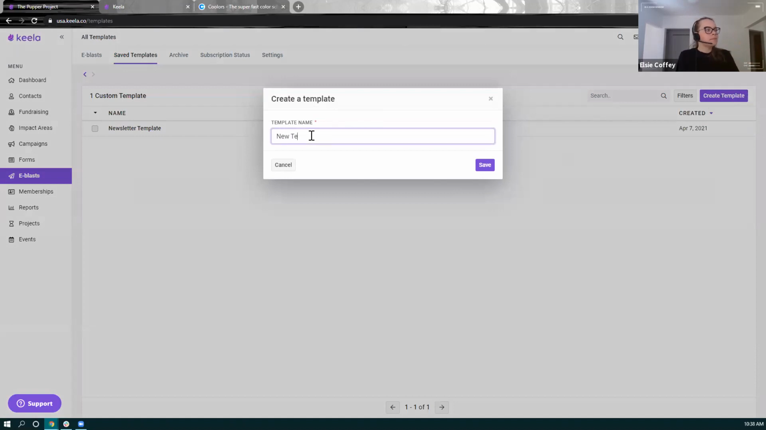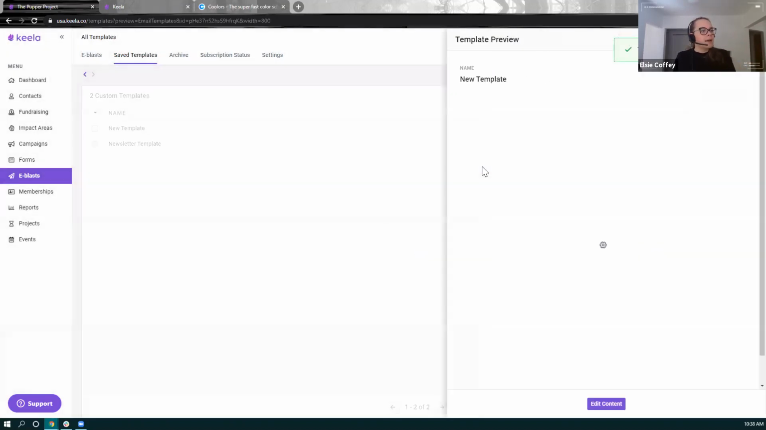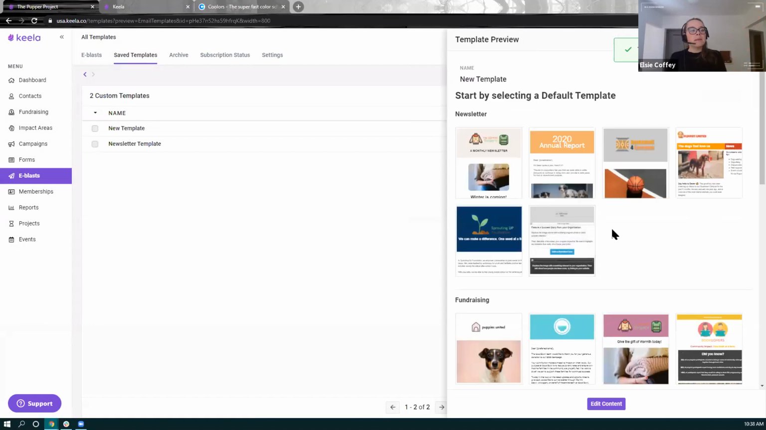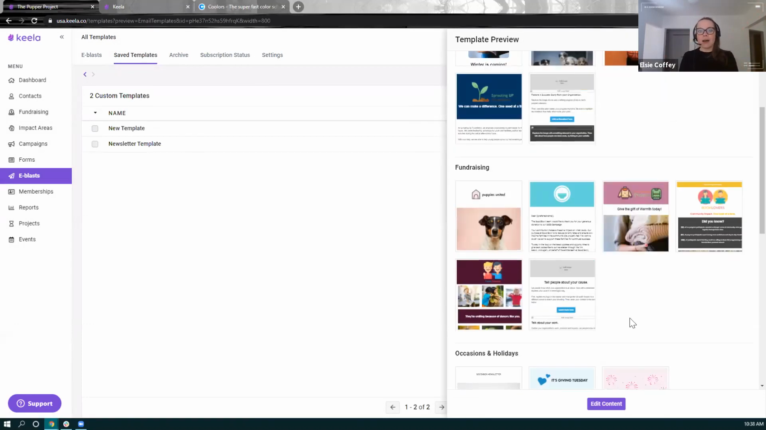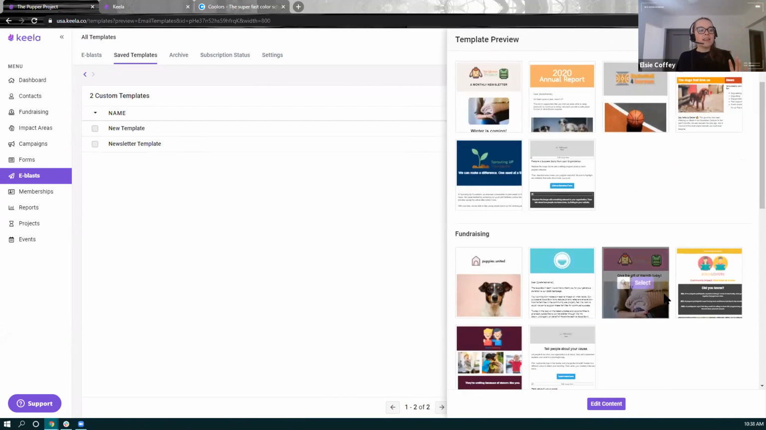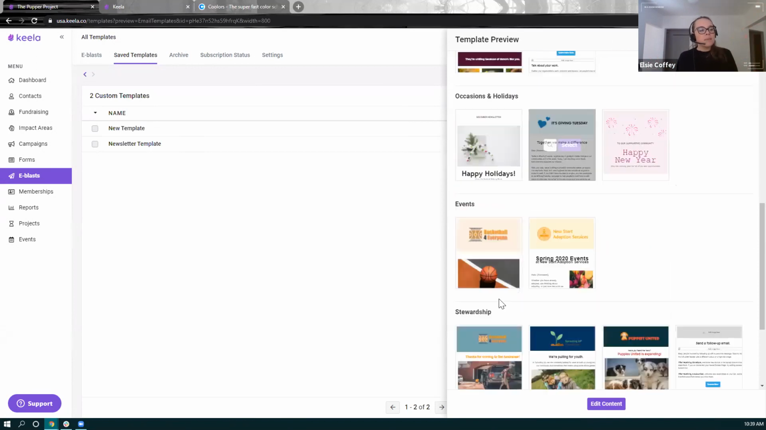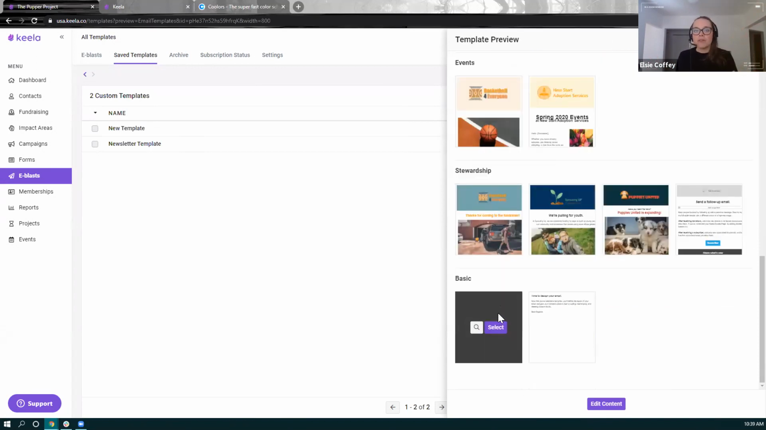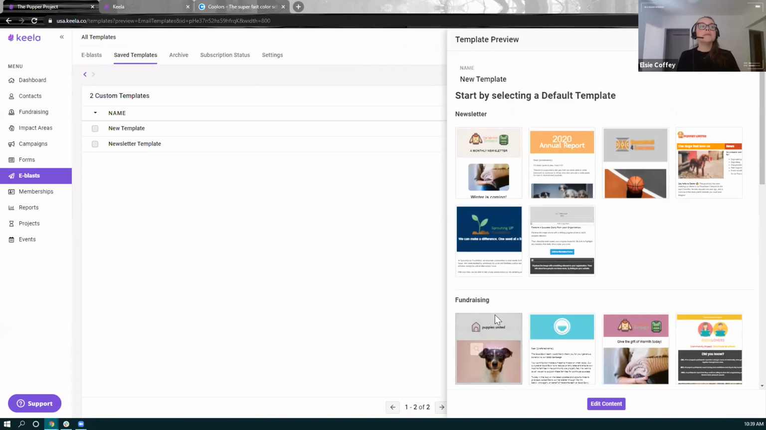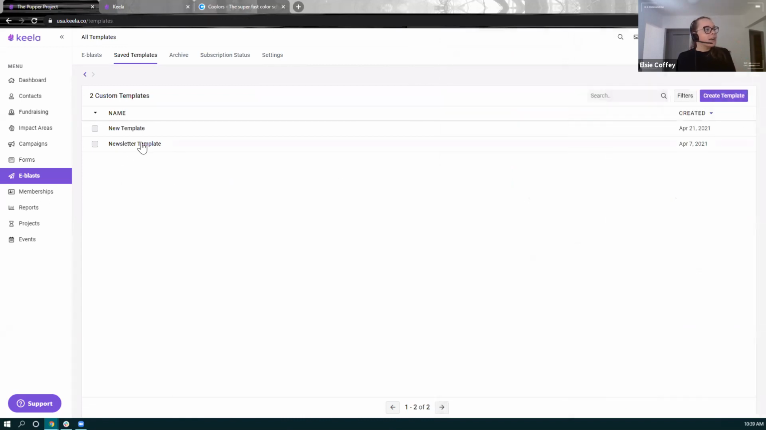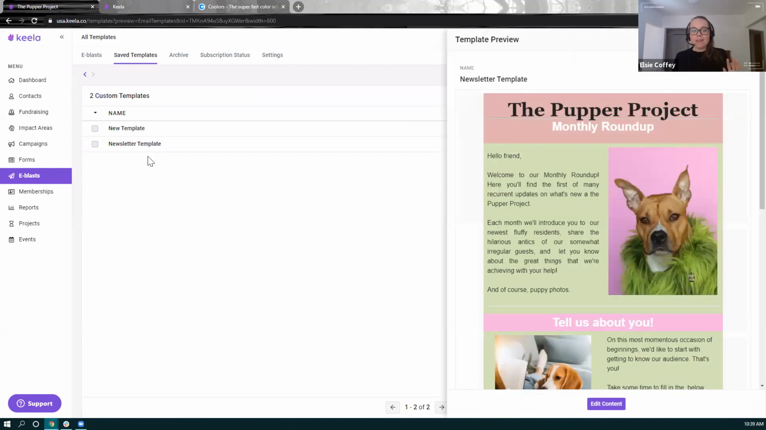If I go maybe a new template, and you can choose from all of these pre-built templates that we have to kind of get you started. So I would choose one of these, change the coloring, change the branding and the logos and things like that. But this will give you an idea of how you can structure it if you don't know where to start. Or ultimately, you can just select basic down here and build it from scratch as well. So that's how you can use our inbuilt templates and create a template you can use moving forward. But I've already got one set up, so I'm going to jump straight into it. It's my newsletter template here, so I can show you how this stuff all works.